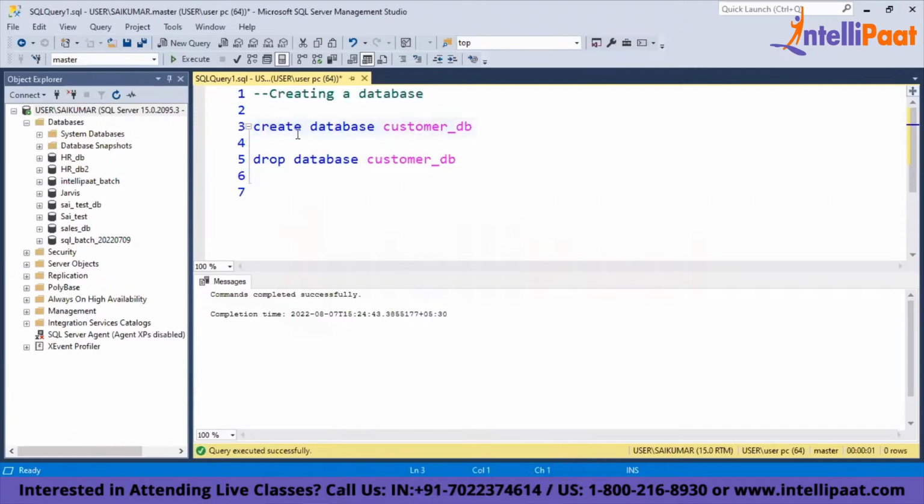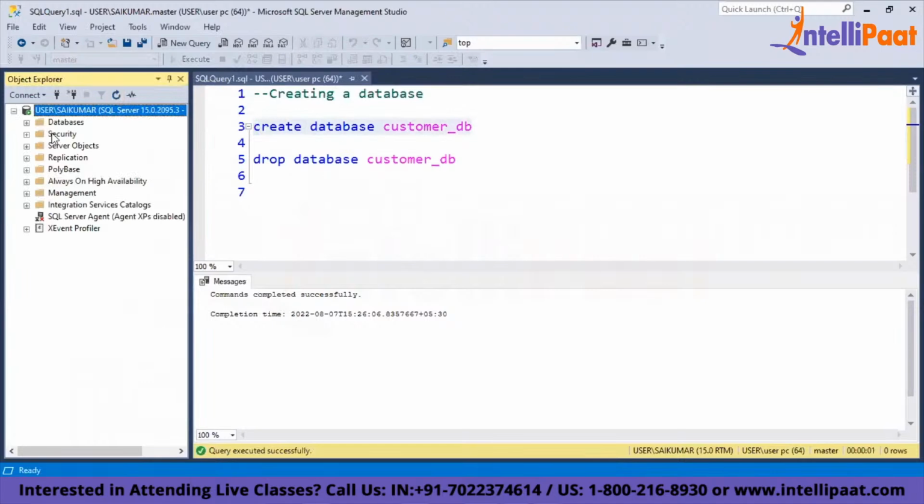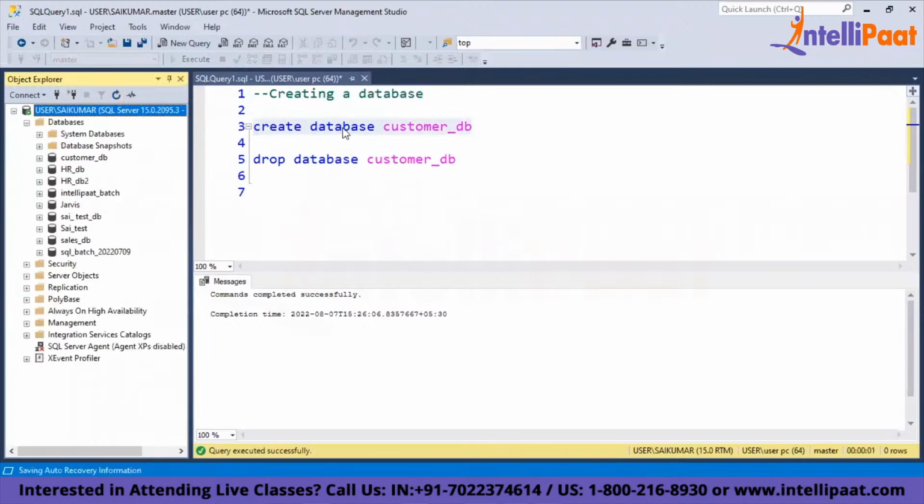So I'm rerunning this CREATE DATABASE statement to create the database again, as we will be making use of that database. I just ran this, and now you would be able to see the customer database again.